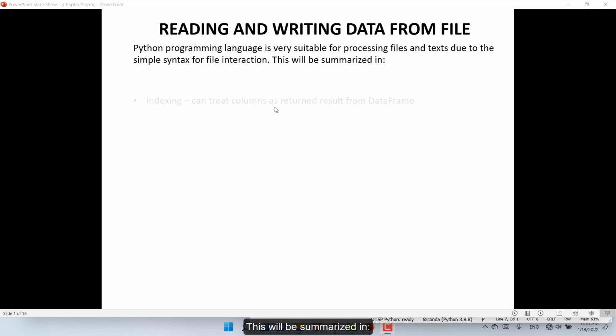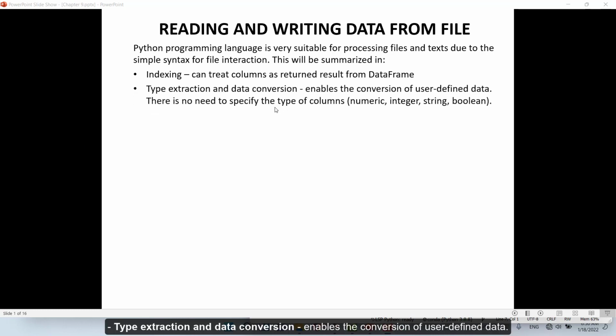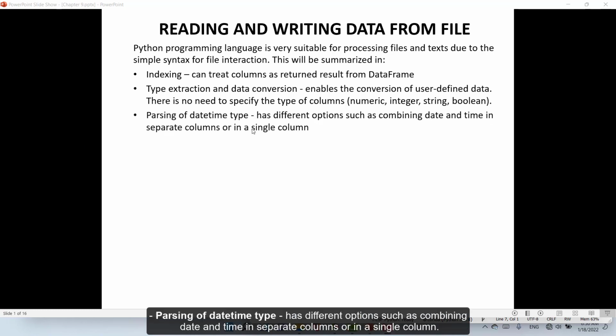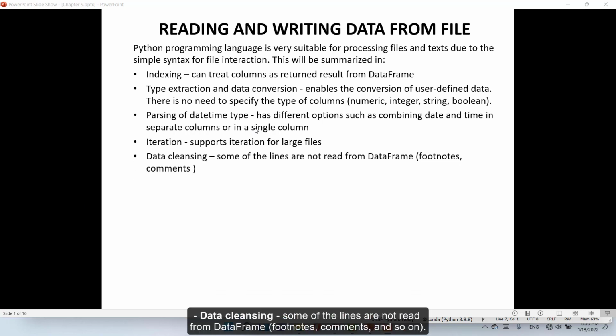This will be summarized in indexing, which can treat columns as return result from data frame. Type extraction and data conversion enables the conversion of user-defined data. There is no need to specify the type of columns, numeric, integer, string, or boolean. Parsing of date-time type has different options such as combining date and time in separate columns or in a single column. Iteration supports iteration for large files. Data cleansing: some of the lines are not read from data frame, footnote, comments, and so on.